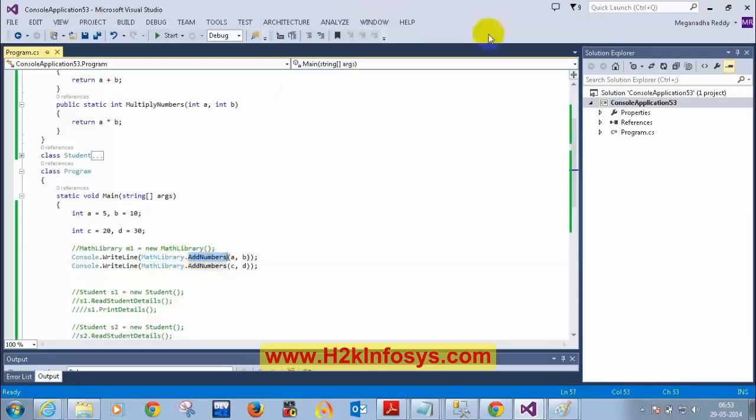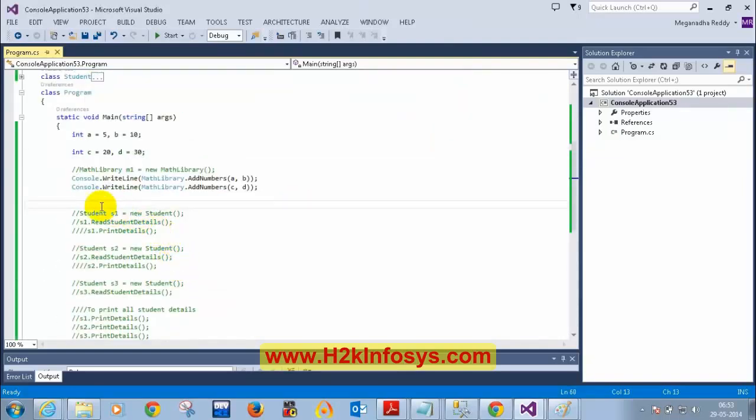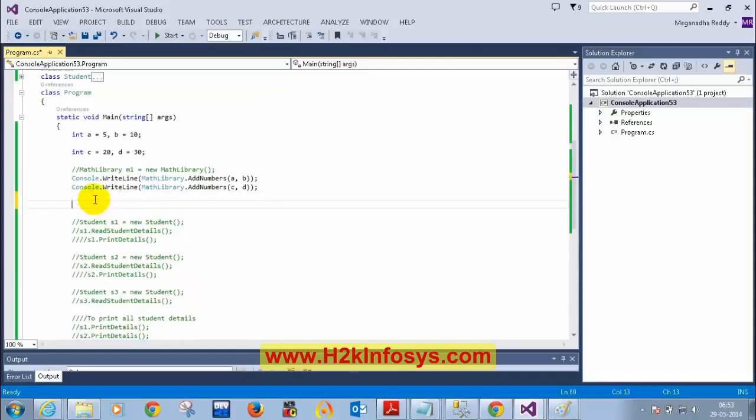Okay, so I'm seeing another question. Let's see what the question is. If I have to create data for 20 students, do we have to create 20 objects or just use a for loop? In that case, if I want to store 20 students, I can actually create a list here. List of student is equal to new list of student.